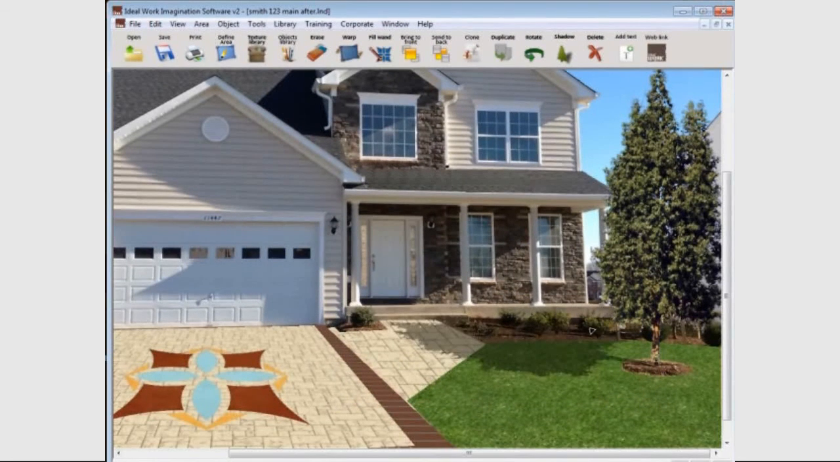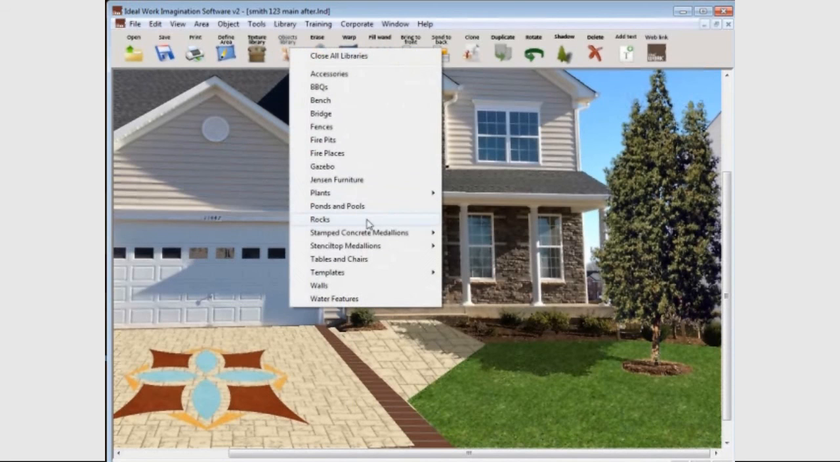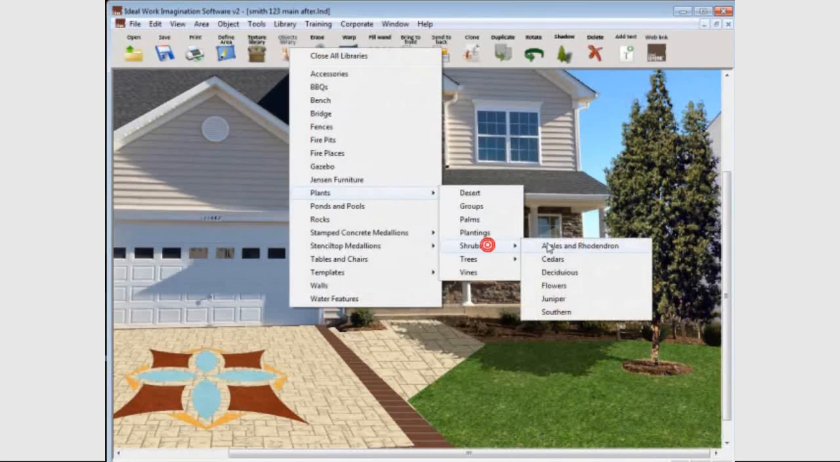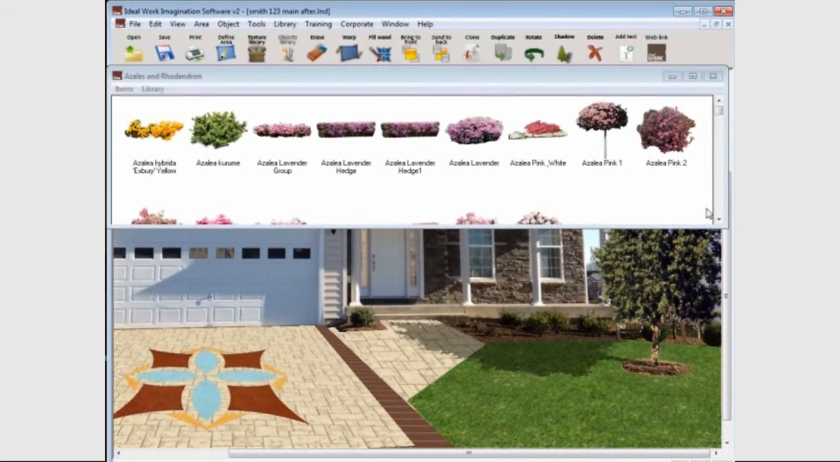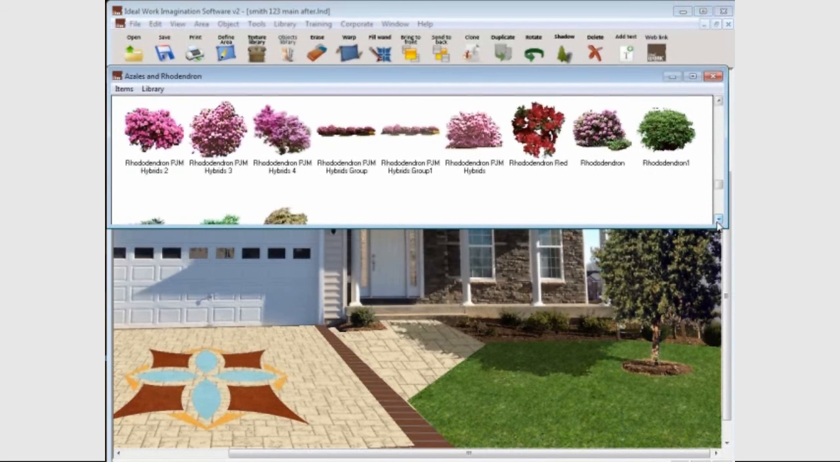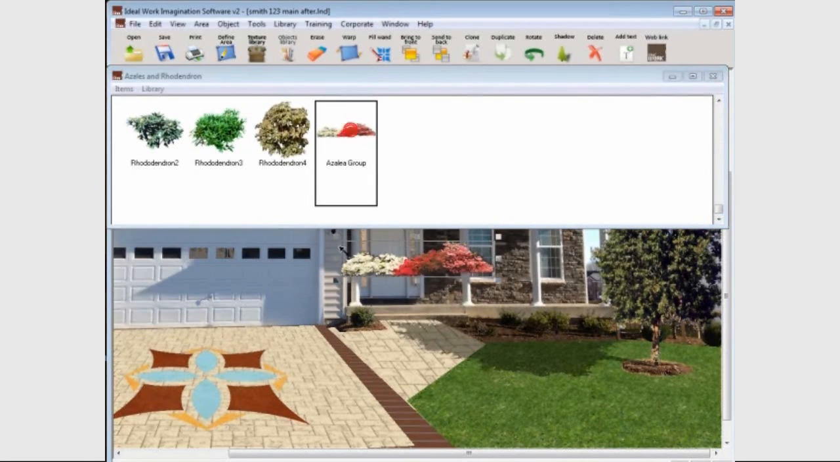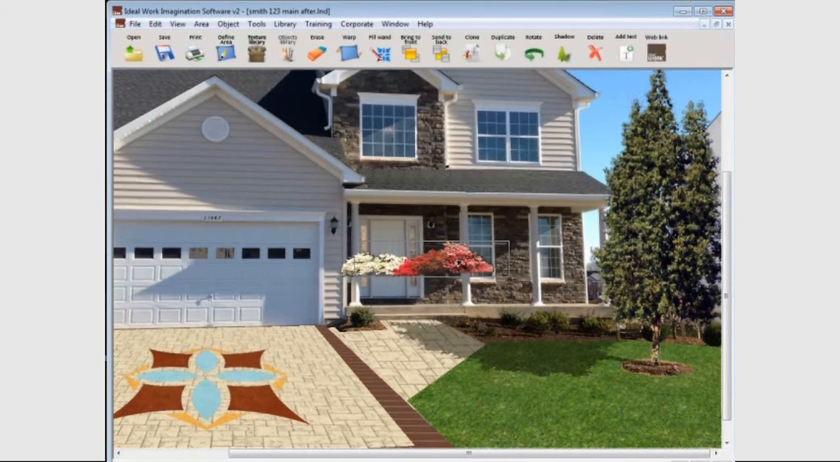Now let's add some flowering shrubs here in the front real quick, just to top it off. So we'll go up here to shrubs. I want to bring in some azaleas and rhododendrons. And I think this group here will work. So I'm going to just pop that in here. Size it up a bit.